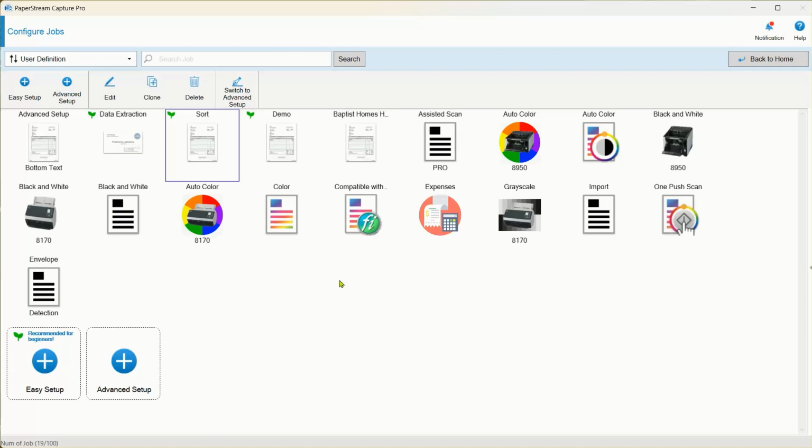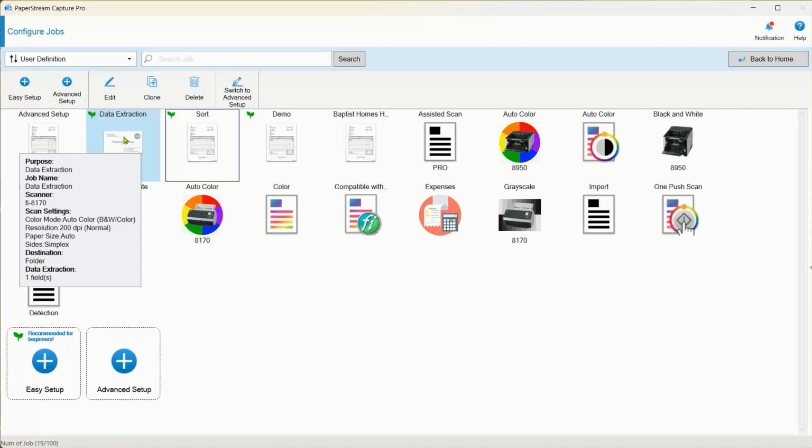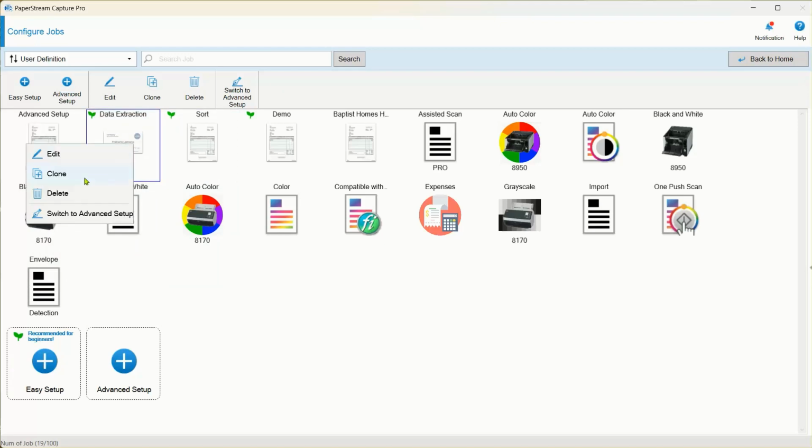A little bit about cloning. Cloning is really handy if I have a profile that is 90% of what I need. In other words, I want to do this data extraction, but I need to change the destination for a particular set of documents. I can right-click on that, clone this profile, and then change just that destination. So it's an easy way to make a new profile without having to recreate the wheel.